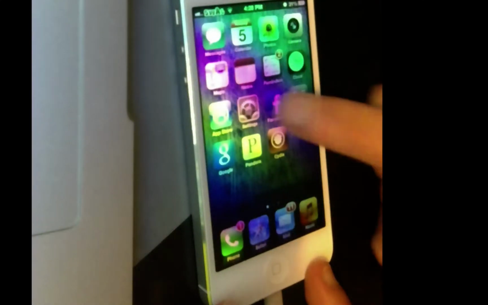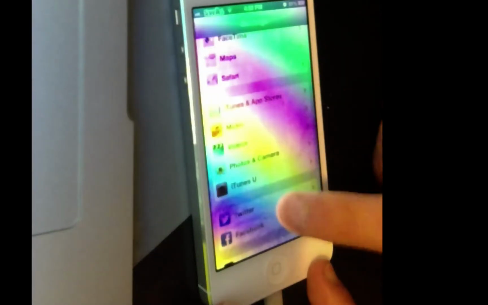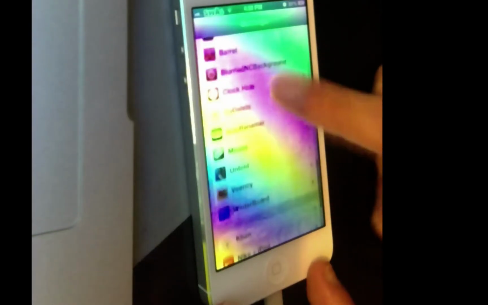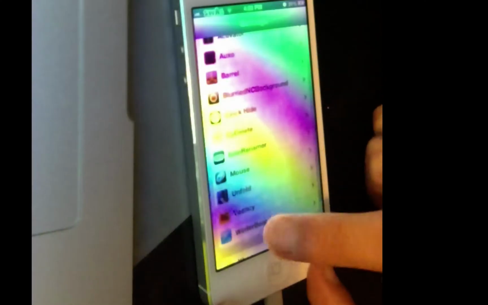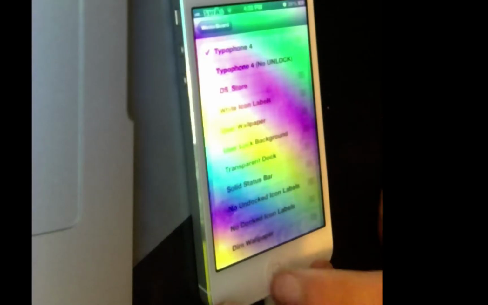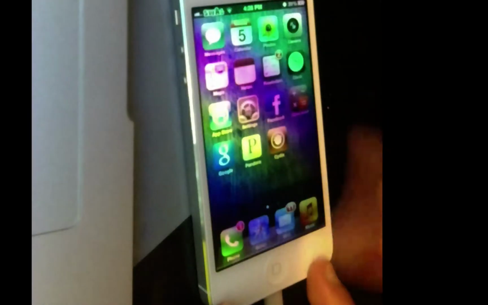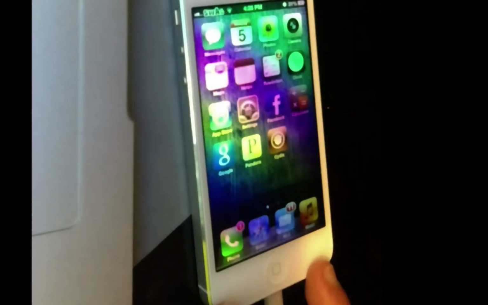To get to Winterboard, I go into Settings, I go down to Winterboard right here, and then I can pick different themes that I have installed. Like I can uninstall Transparent Dock, and my phone's going to respring, which basically means it's rebooting the home screen, and now you'll see that my dock is back like how it was a second ago.